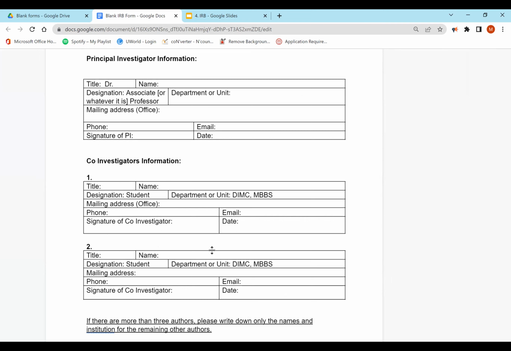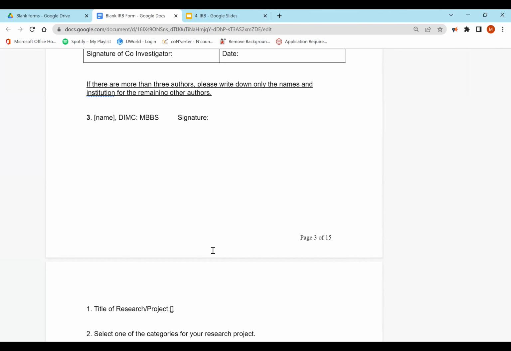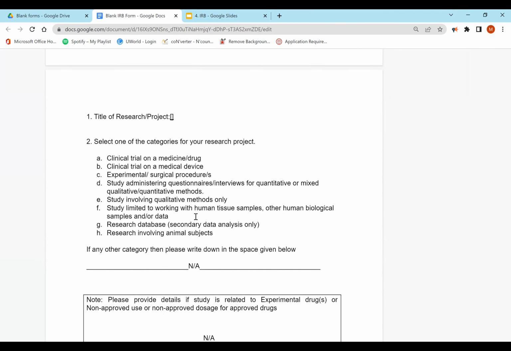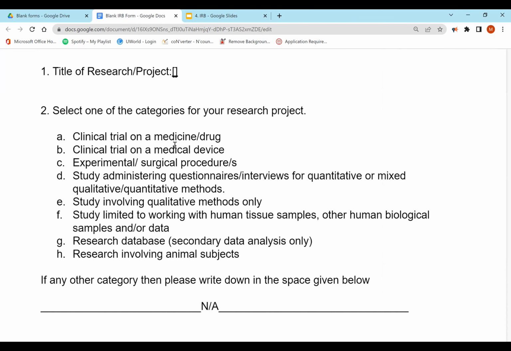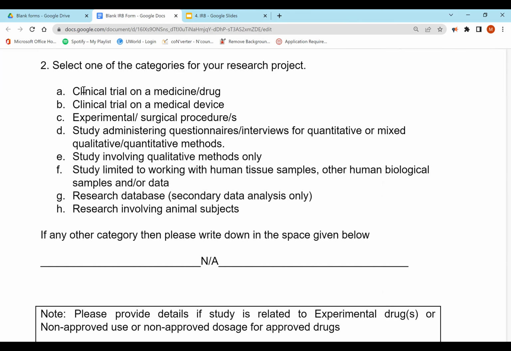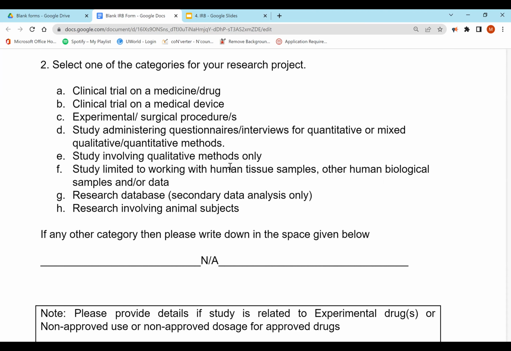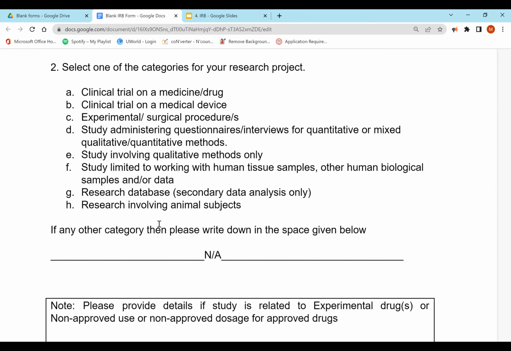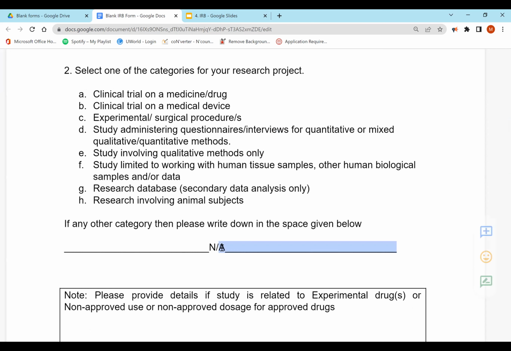Again, self-explanatory, fill this in as it is asked. One of these categories for your research project. All right, so clinical trials, medical devices, most of us will not be dealing with that stuff. Most of us will be dealing with things like, for example, qualitative methods only, or interviews, right? Or if it's any other category, then you can list it here as well.